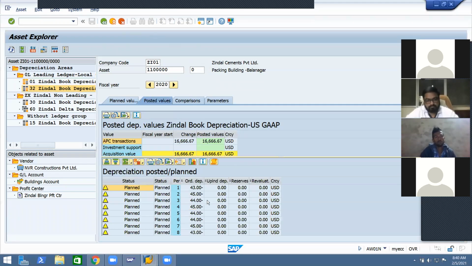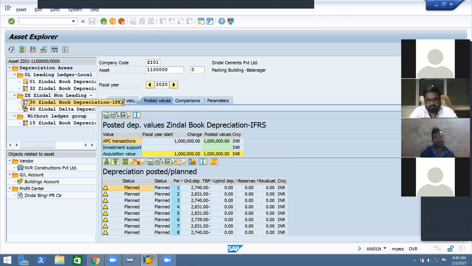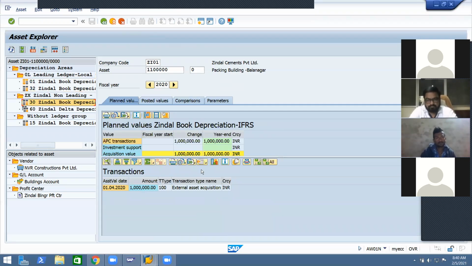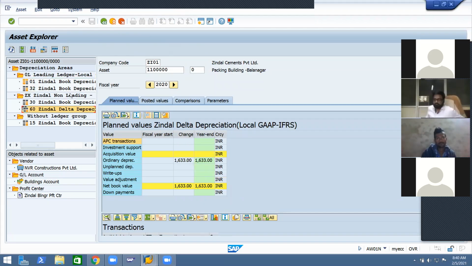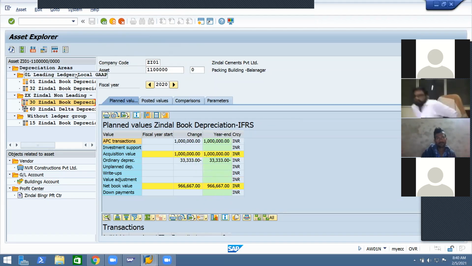And what is my month-wise depreciation? You can see in dollars. And book depreciation IFRS is going to be calculated based on the lifetime of the asset. Local GAAP depreciation is 37,700. IFRS depreciation is 33,000. And you can see the delta depreciation, the difference between IFRS and local GAAP.